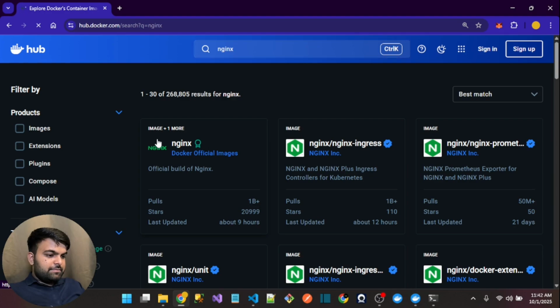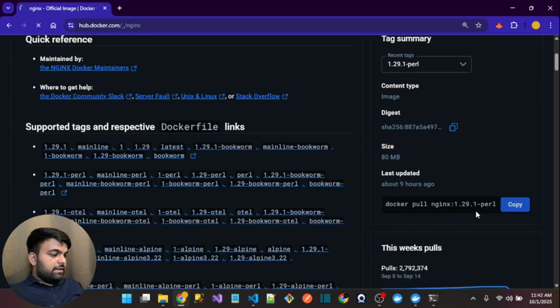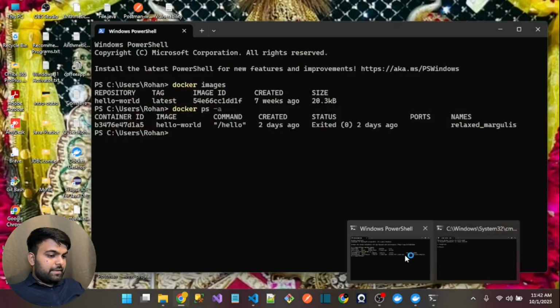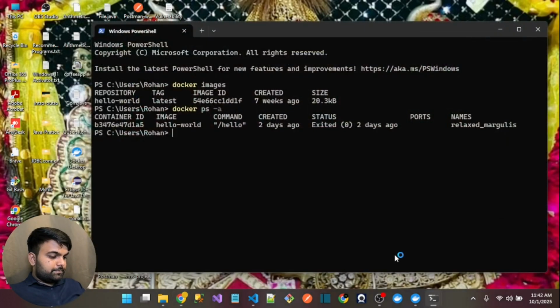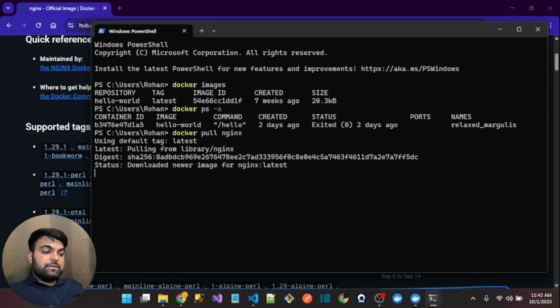So here is my official Nginx Docker image. Just click over there or copy this command: docker pull nginx. After this, just paste it here and press enter. The Nginx image will be pulled to my local machine with the help of this command line.